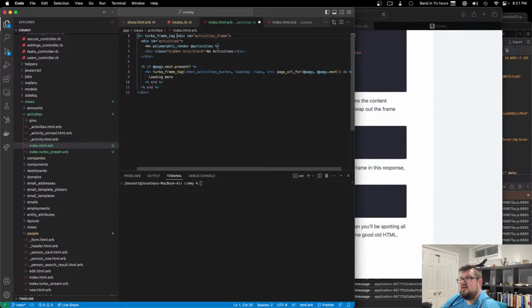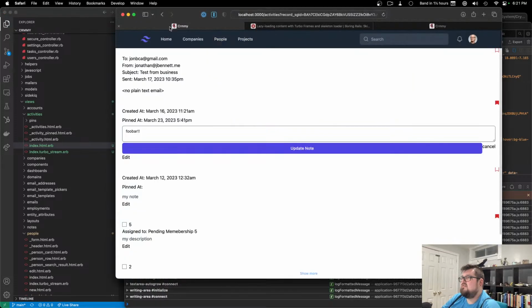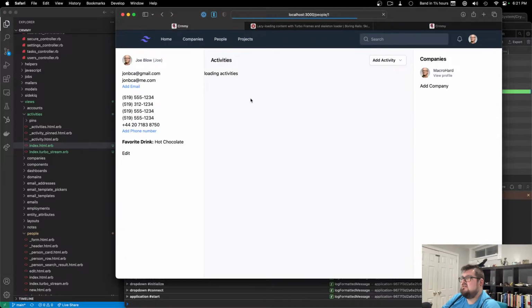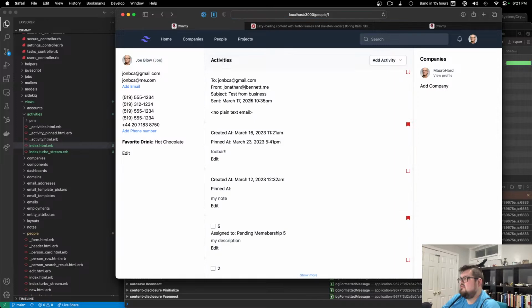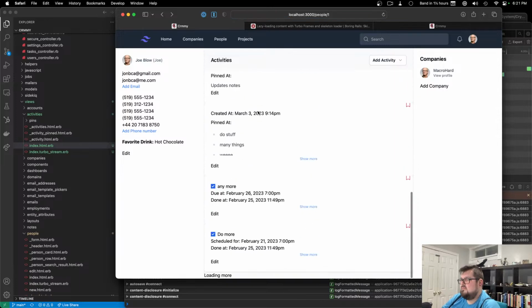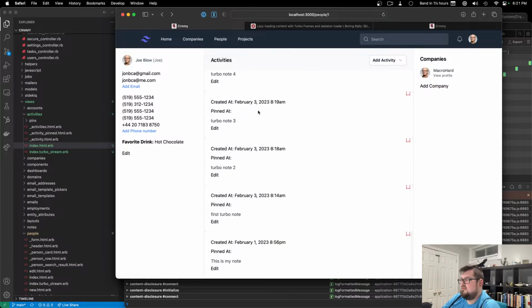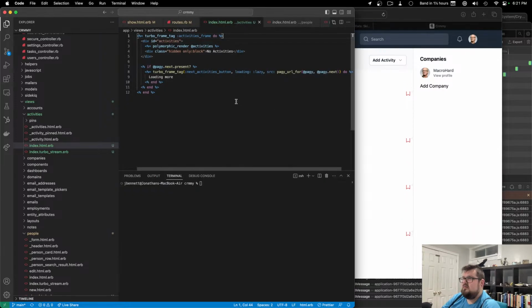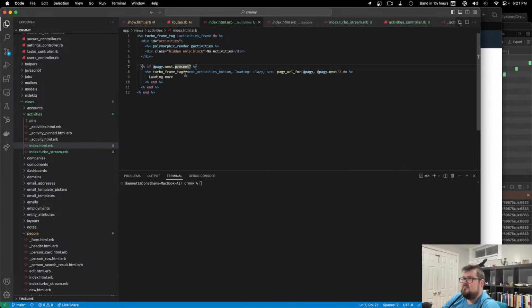Turbo frame tag, activities frame. I've got a feeling that this is all it's going to take. Yep. That's it. All right, so let's just copy over a few of the styles that are now missing.